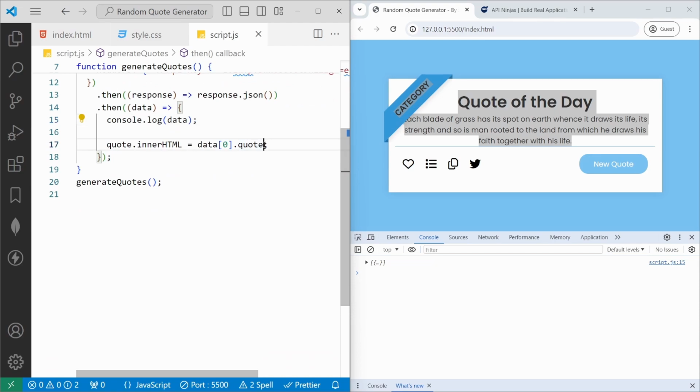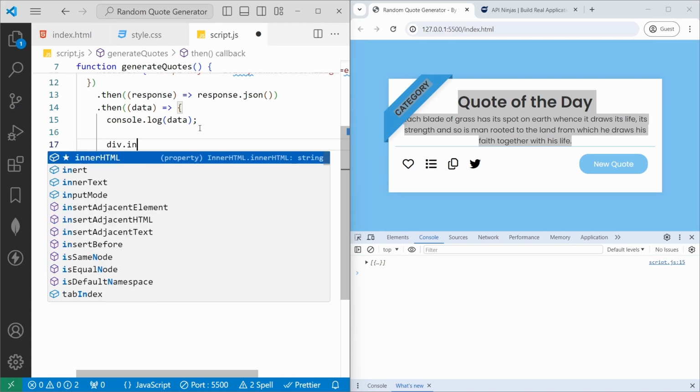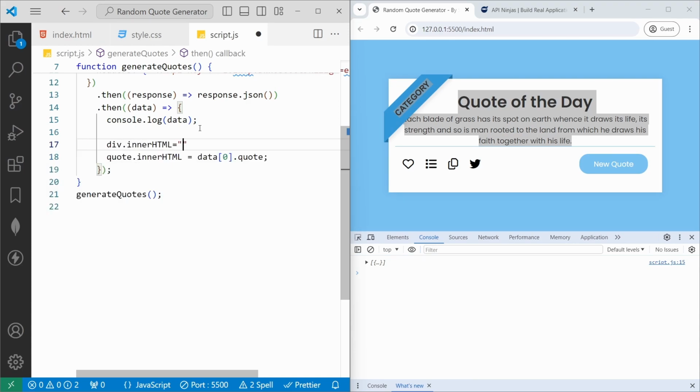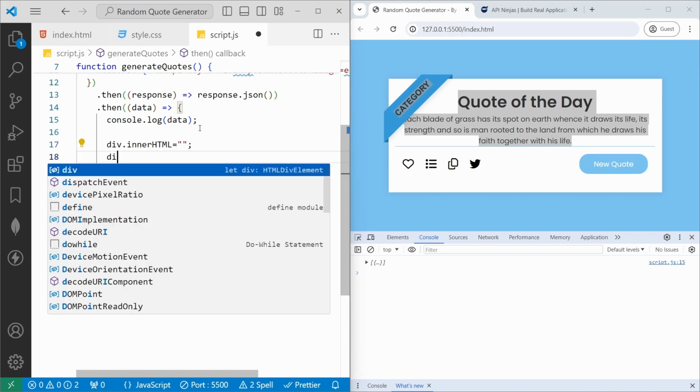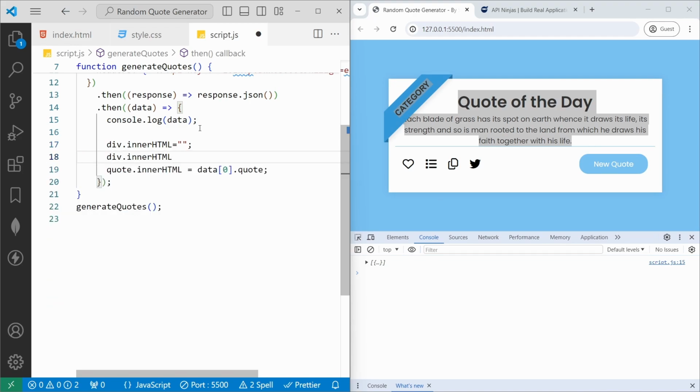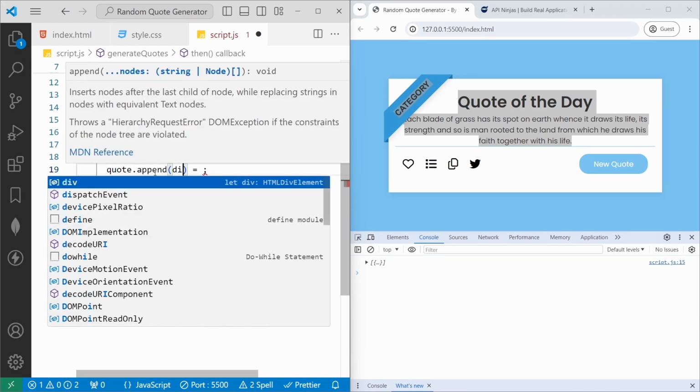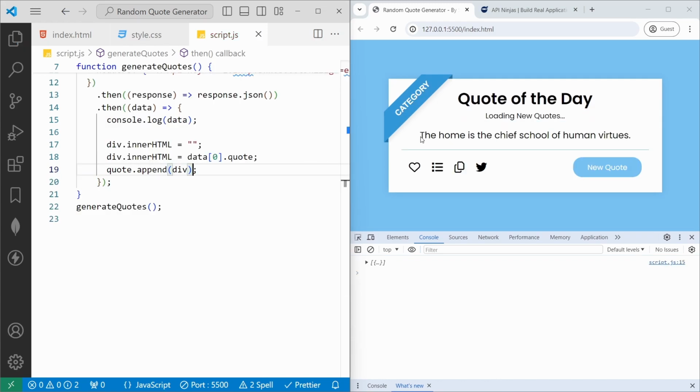I need to attach this into the div because we have added the styles to the div. So with the help of div.innerHTML, we'll set empty all the time, and then div.innerHTML equal to data.code, and then we'll append this div inside the code. If I save, now we can see the container here, as well as this loading new code.